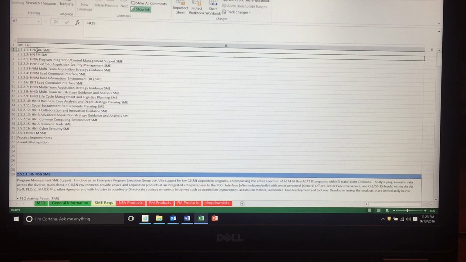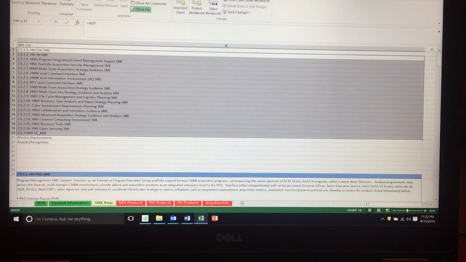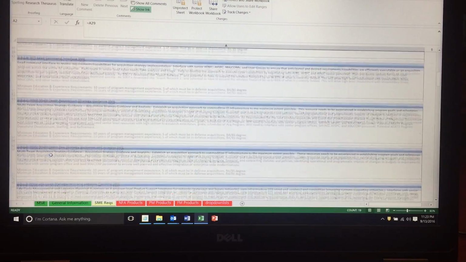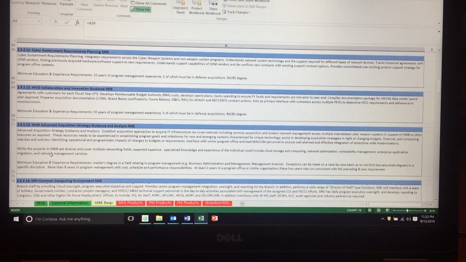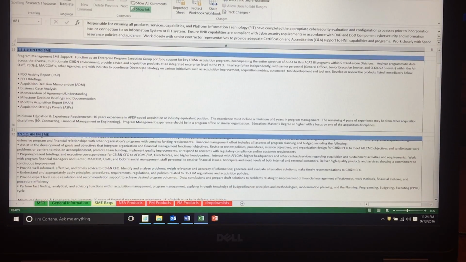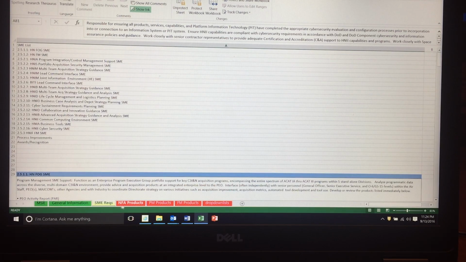The SMEs will find that there is a PWS statement for every single SME description on the contract, and you can come down here and actually read what's on the contract for your SME position. It'd be a good idea for you to get familiar with that. Also, there's minimum education experience requirements written in some of these. Please make sure that you qualify for those. If not, please let me know. That might be an issue.